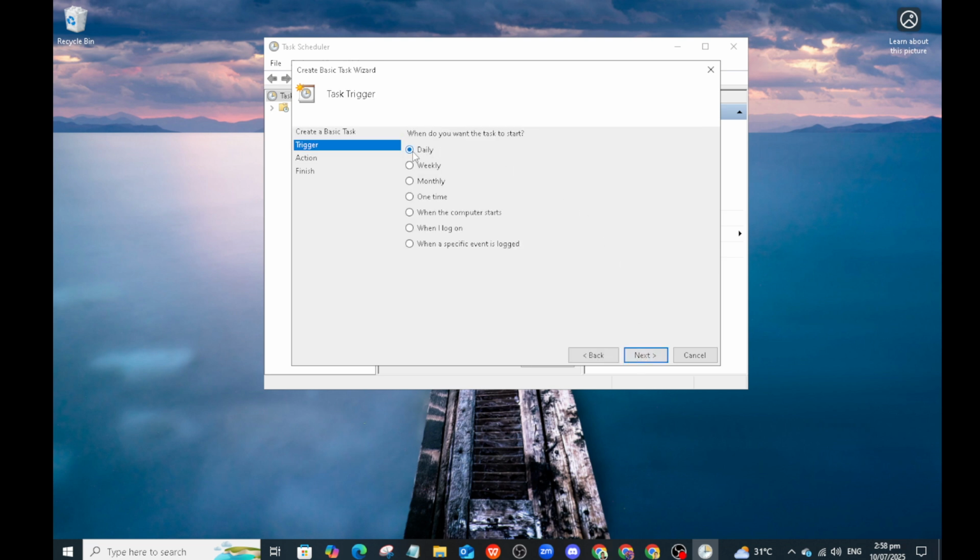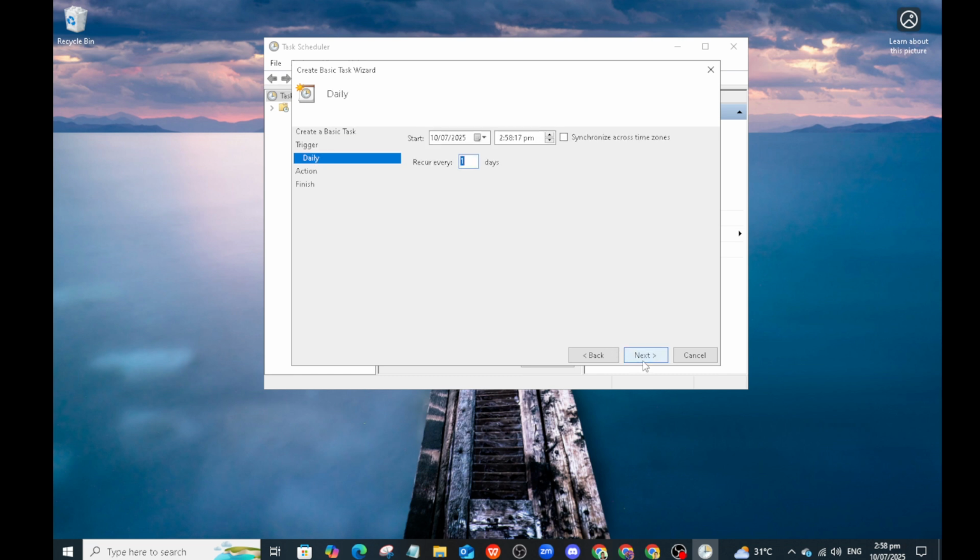With the name entered, hit Next and you'll now decide on the trigger for this task. This is essentially how frequently you want the task to run. For this example, let's say you want your computer to shut down daily, so choose the daily option, although you do have other choices such as weekly or monthly, depending on your needs.